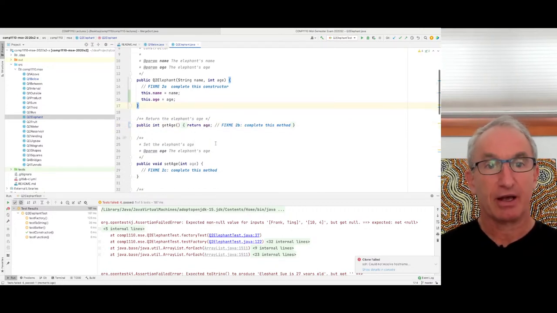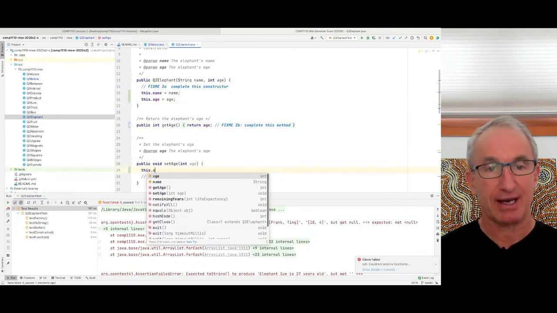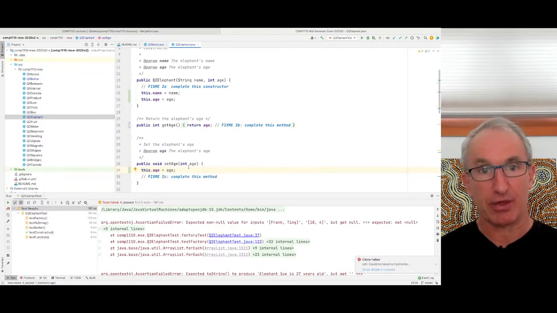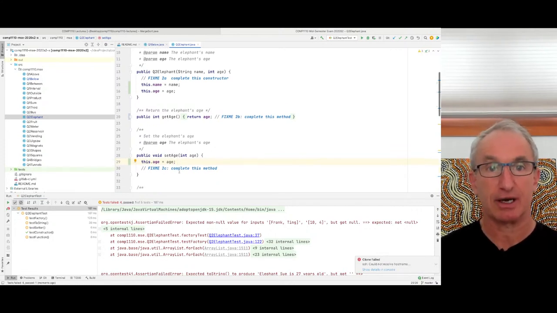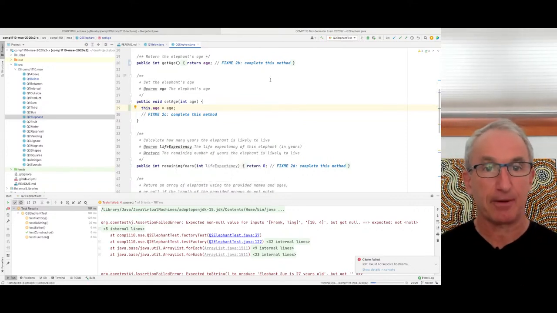How easy is that? Okay, now we need to set the age given this one. Well, that's also easy. We just type this.age equals age, right? So we're setting this elephant's age with that argument there. So this age is equal to the age that got passed to us, okay? All right, now let's keep going. Let's just see if we've got, I'm assuming we'll get another test out of that.